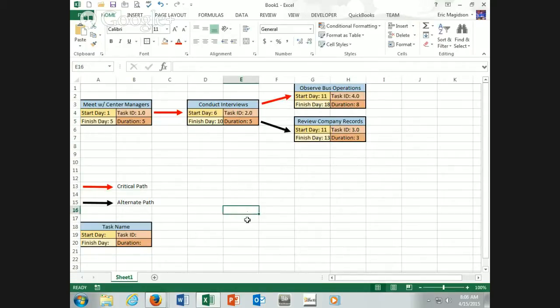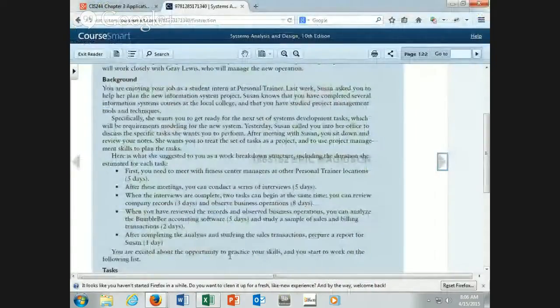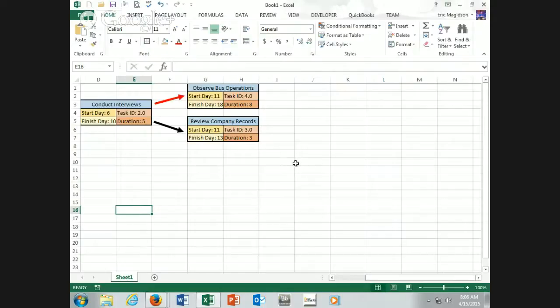This is looking good. All right, let's see what the next task is. So it says when interviews are complete, we've done these two tasks, when you have reviewed the records and observed the business operations. So not until then can we do the next tasks. Then you can analyze the Bumblebee accounting software and study a sample of sales and billing transactions. So we have how many tasks? And they can be done when? Concurrently, after both of the previous tasks, right?